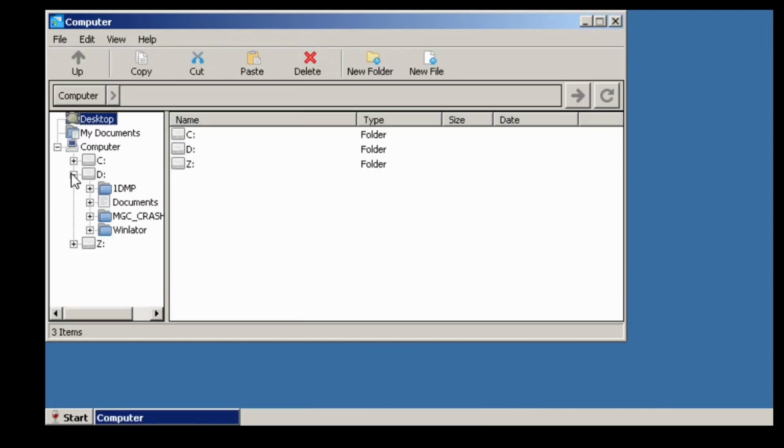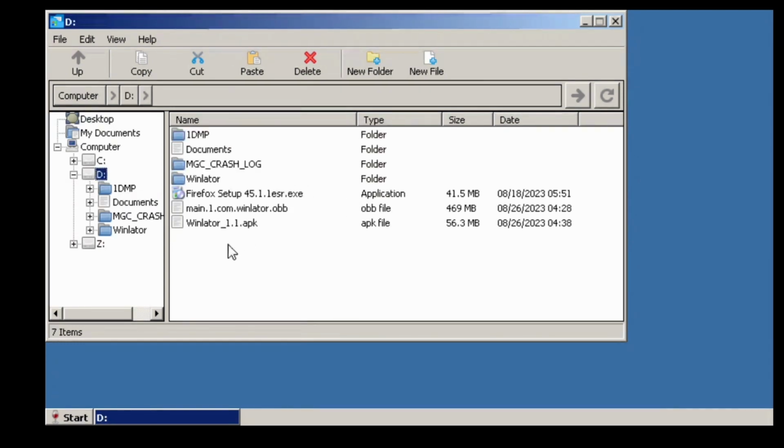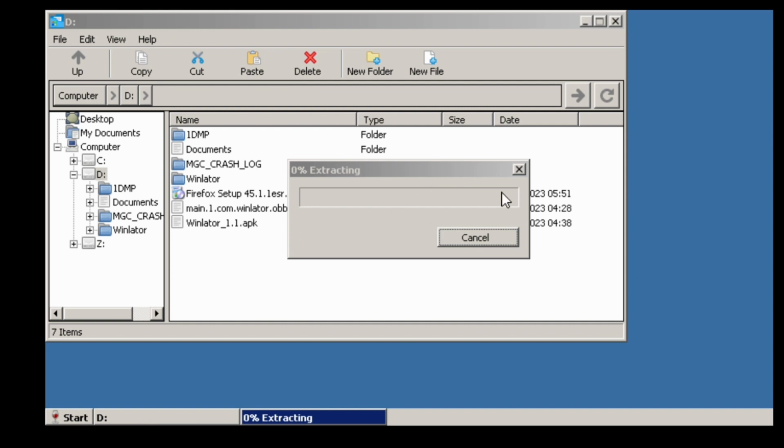Now you can use your phone's Chrome browser to download Windows apps on your actual phone. And then in here, you need to go to the D drive, all right? And you can access all the downloaded files. So for example, I have downloaded this Windows application called Firefox. It is a web browser. So I can access it from the D drive, and if I double click on it, it will open up and I can install it.